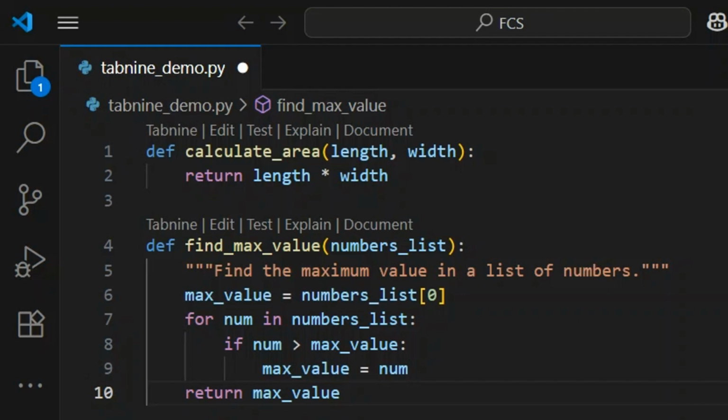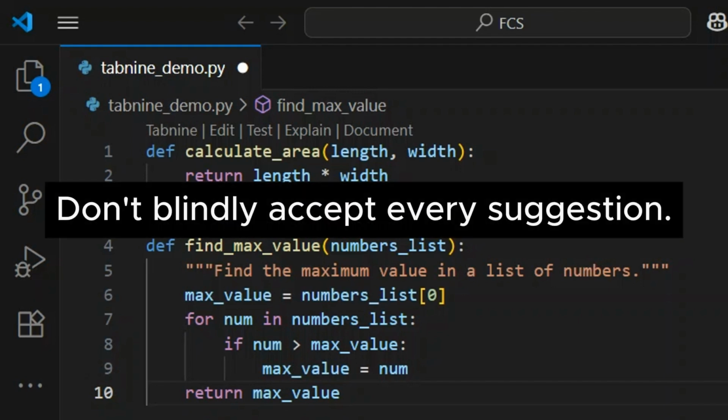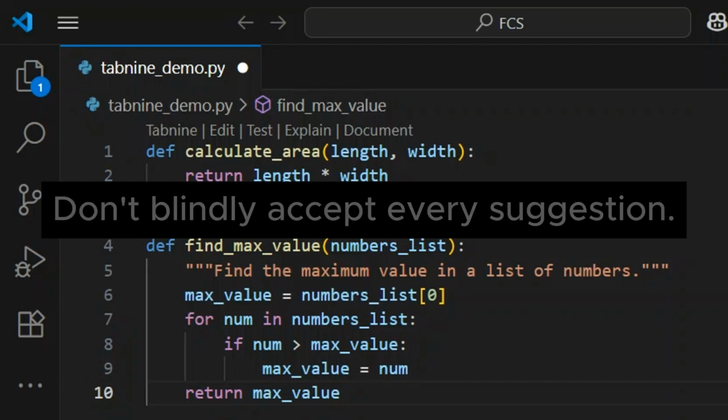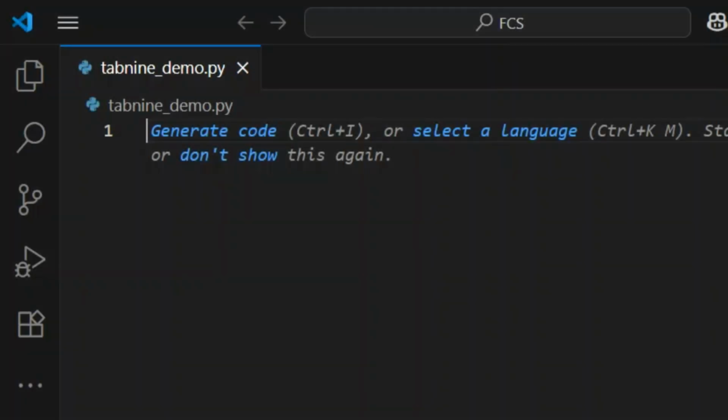While Tabnine is a fantastic tool, there are a couple of things to keep in mind. A common trap is to blindly accept every suggestion. Remember, Tabnine is a tool to assist, not replace. Always review the code to ensure it meets your specific needs and logic. A great way to use Tabnine is to explore unfamiliar libraries. As you start typing, it will suggest functions and methods, giving you a quick way to discover what's available without constantly checking the documentation.